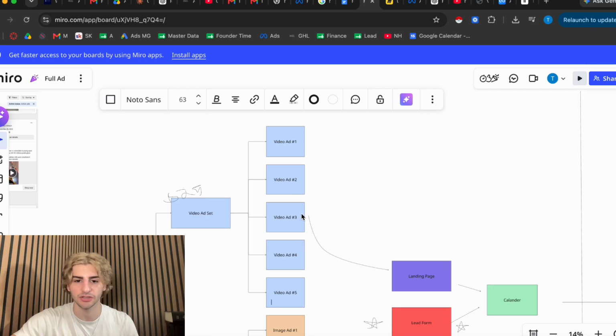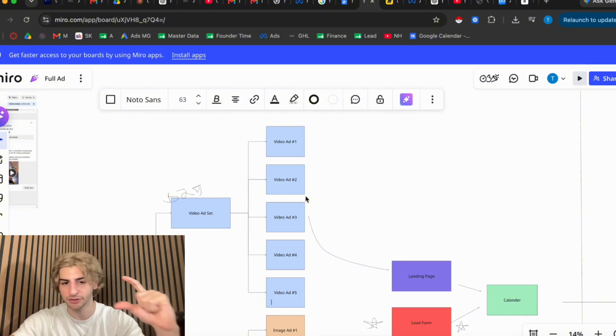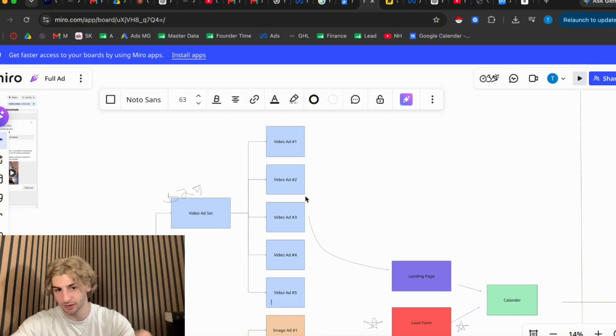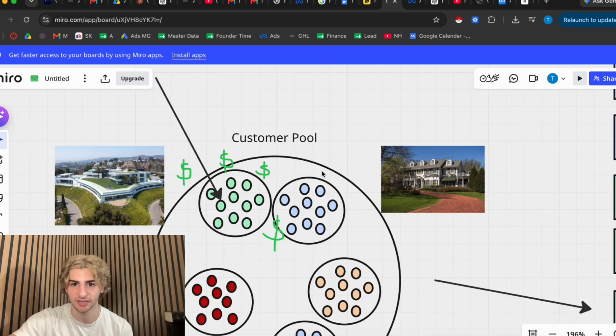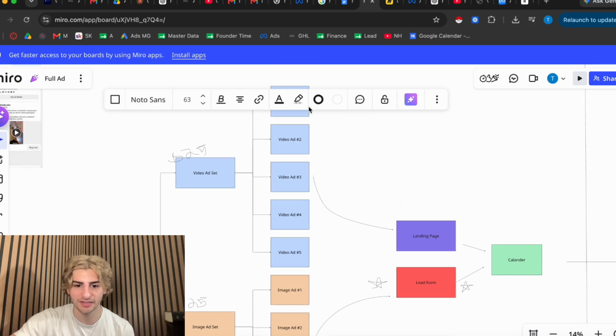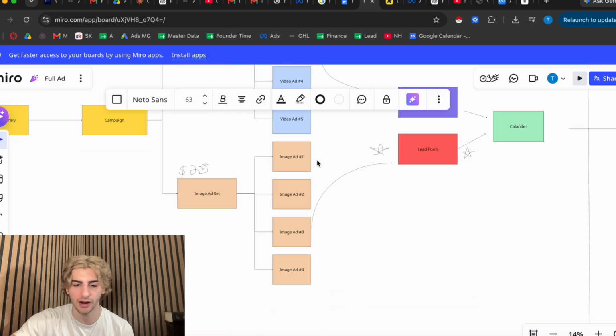And I would also make sure that we get some different B-roll in there because we'd want to have the luxury B-roll and then we'd want to just have some regular B-roll for maybe ads 4 and 5 to target these types of customers here. Now that we have the video ads set up, we're going to go and make our image ads.